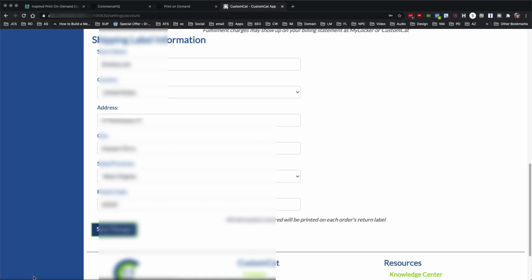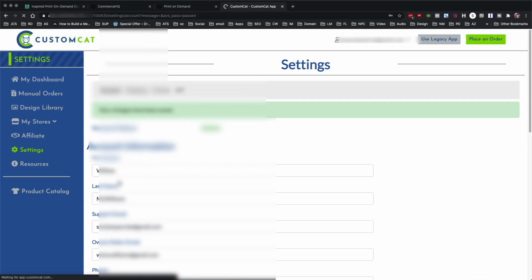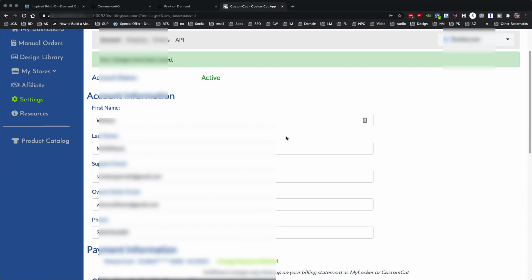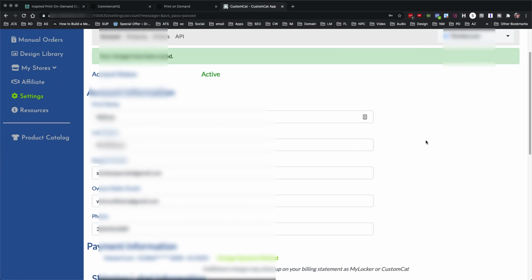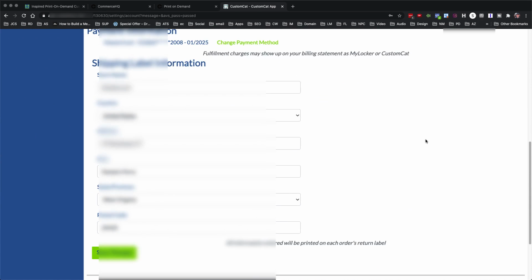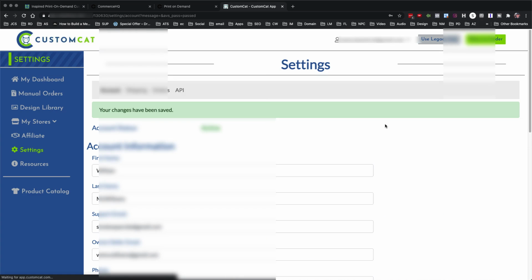That's funny, it says it's waiting on Facebook down here. Doesn't seem like it's doing anything. Let me click on Save Changes again. Okay, your changes have been saved and it's active. So I'm just going to double check all the information. Everything looks good. Looks like I need to save down here.